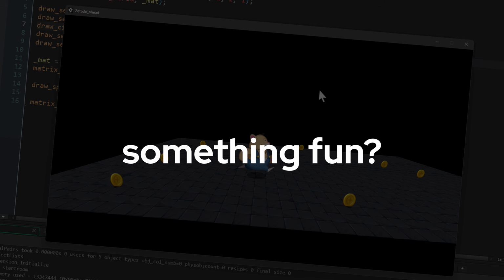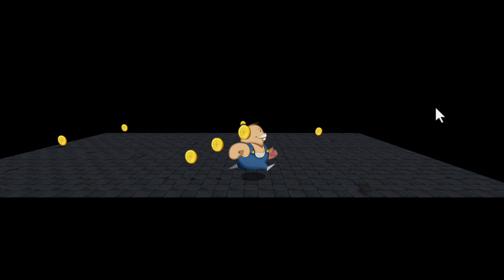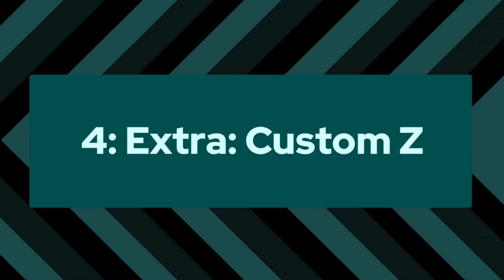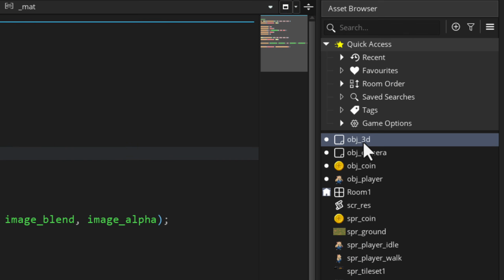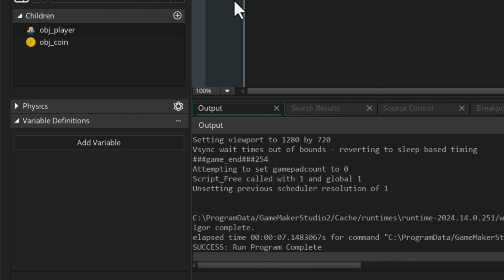You know something fun we can do now? We can draw things at different z values. For this, let's first go into Obj3D, and in the variable section, let's create a new variable called z and have it at 0 by default. So this is the z position where this instance is going to be drawn.